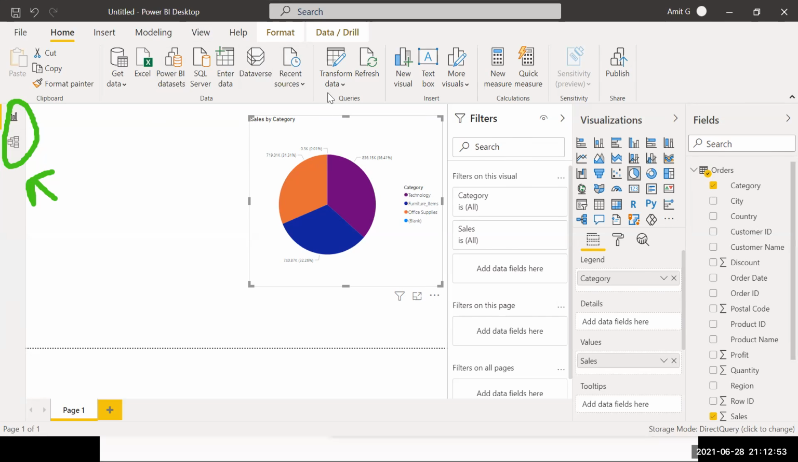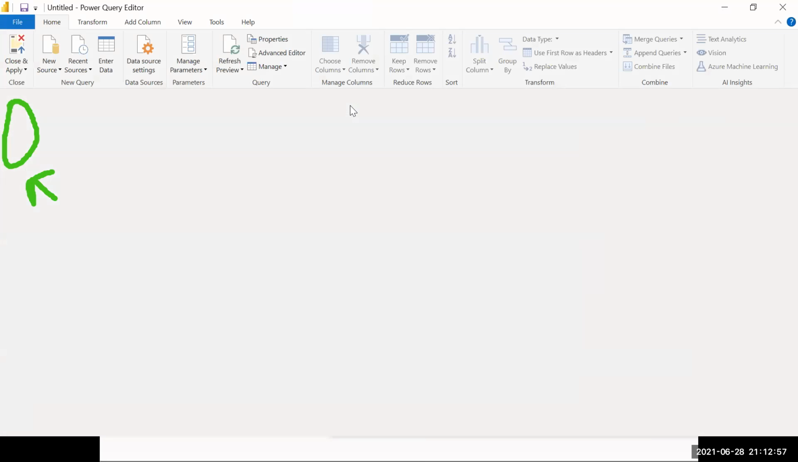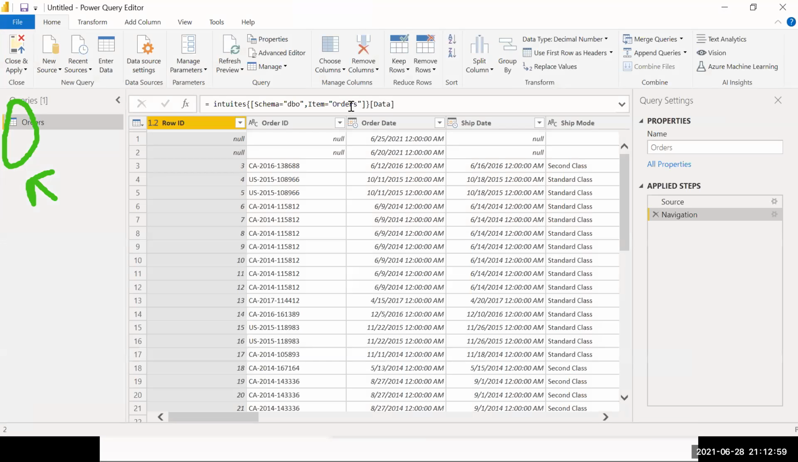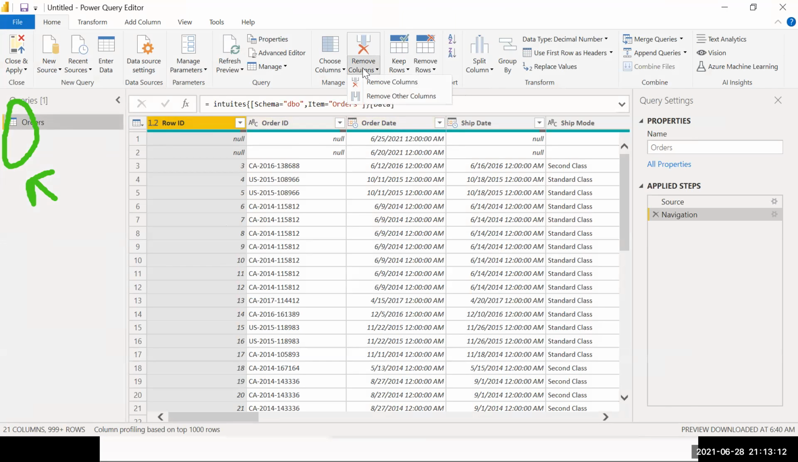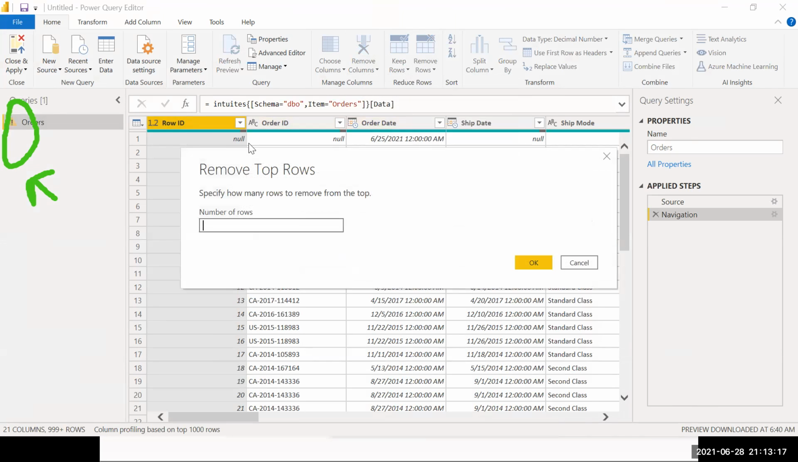Now you can do it. You can go and click on transform data. Will that transform the data in the original server, like SQL Server? No, it will only happen over here. So once the data flows, it will go with the transformation that you would have done. Suppose you want to remove the top rows, you say remove top 2 rows.